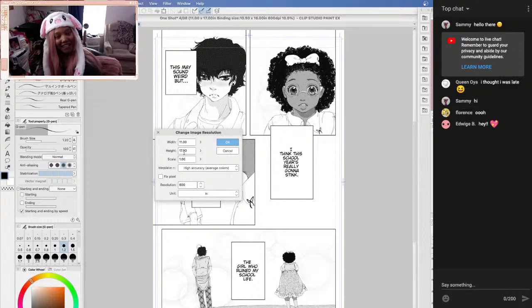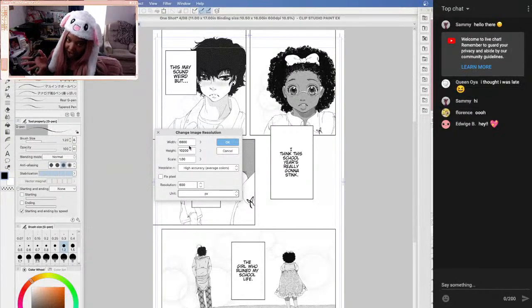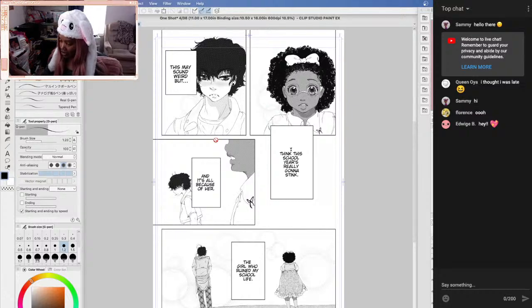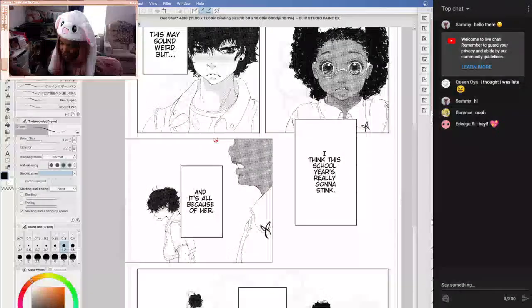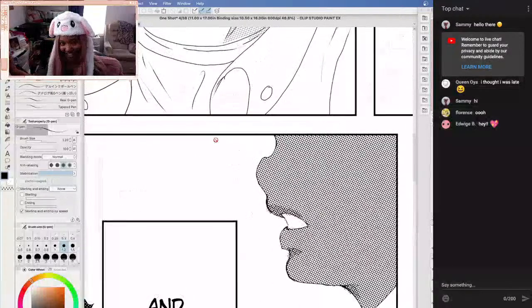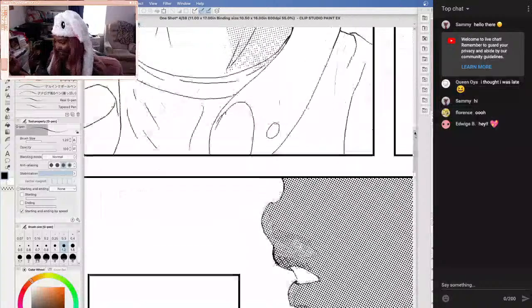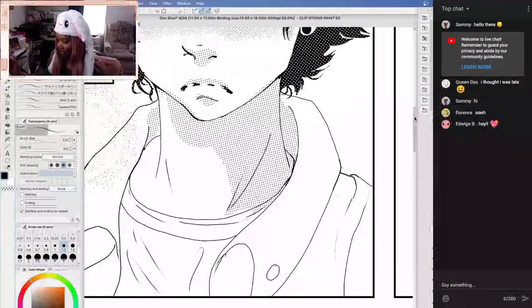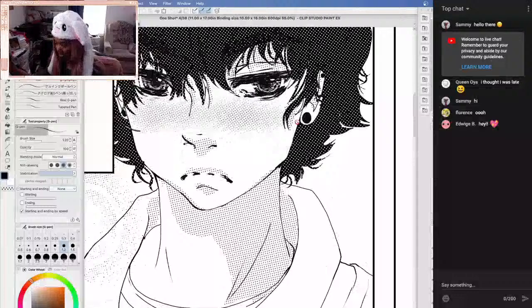So as you can see in my original file, file size, if we go over to pixels, it's 6,000 by 10,200. So it's a lot bigger than 16,000 by 2,400 because it's my original file size. And with this one, I can zoom in. Look how close I can zoom in, and it's not blurry. That's why I like to draw in a bigger canvas size, because I can zoom in real close and get those fine details.